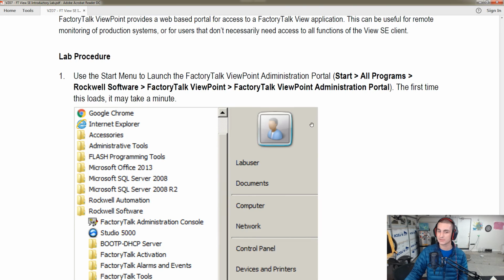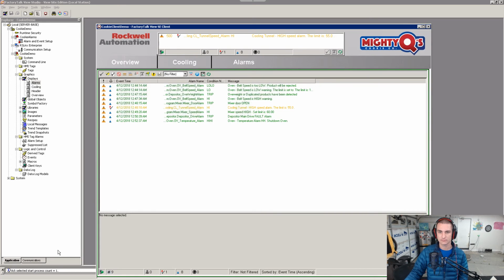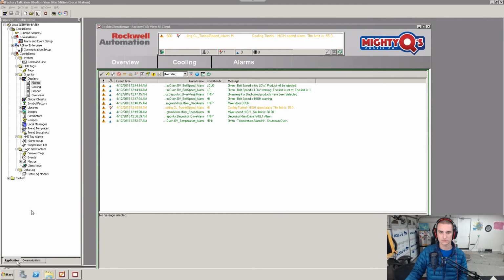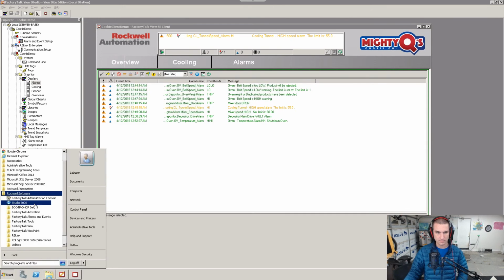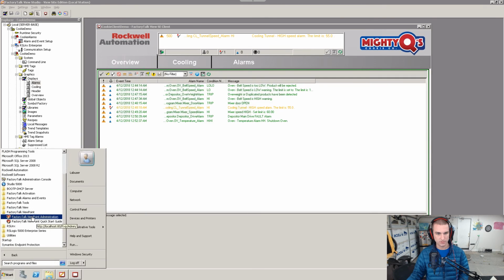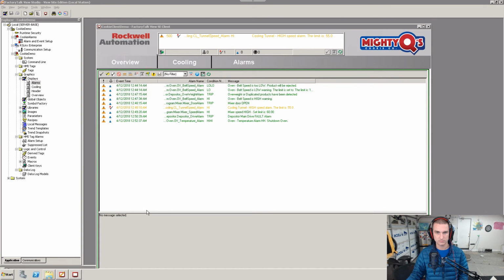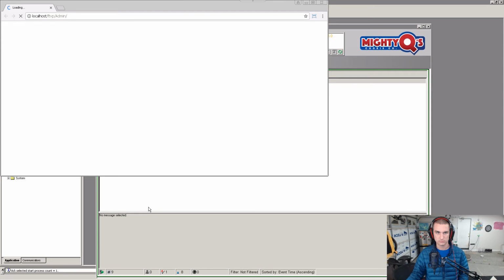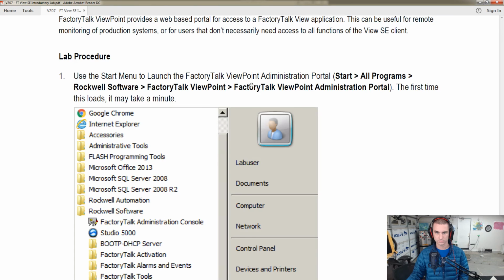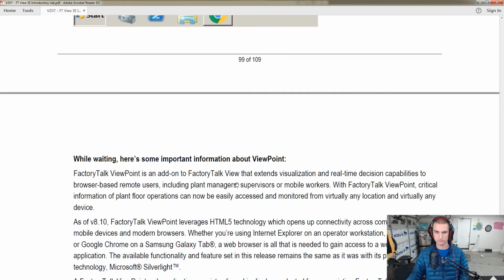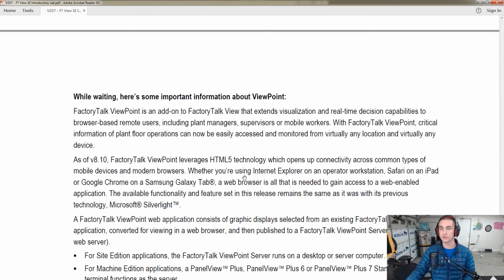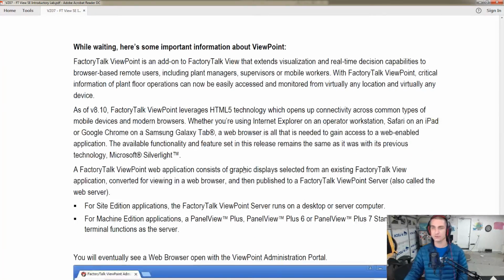The first time it loads, it may take a second. Software, FactoryTalk Viewpoint Administration. While we're waiting, here is some important information about Viewpoint.